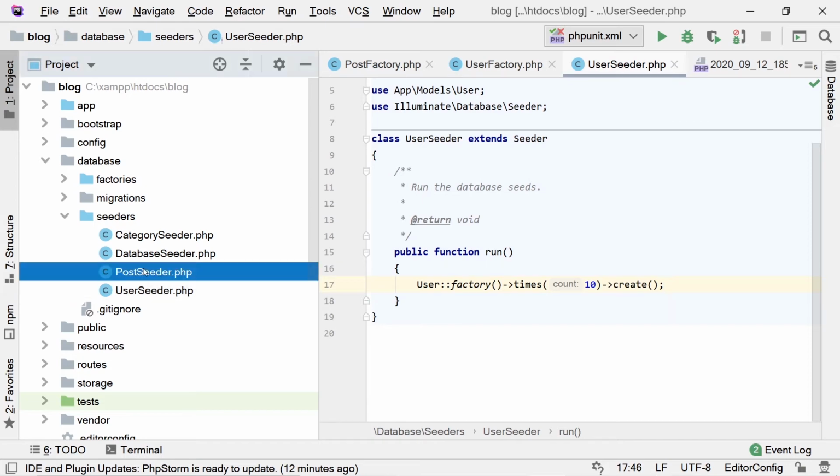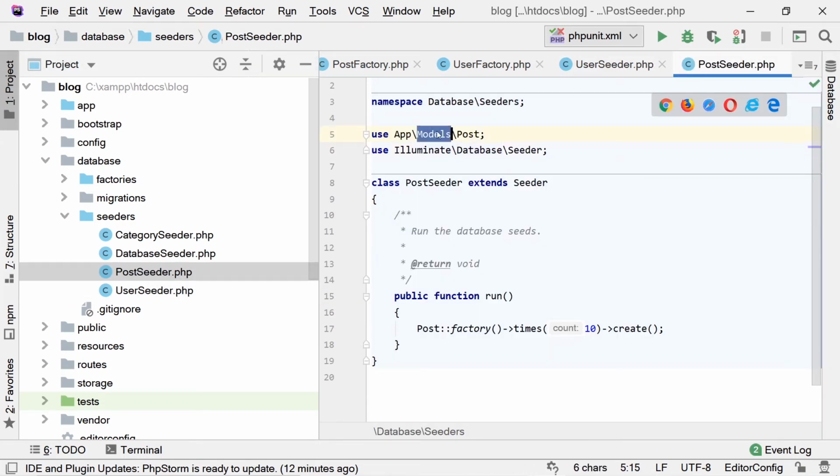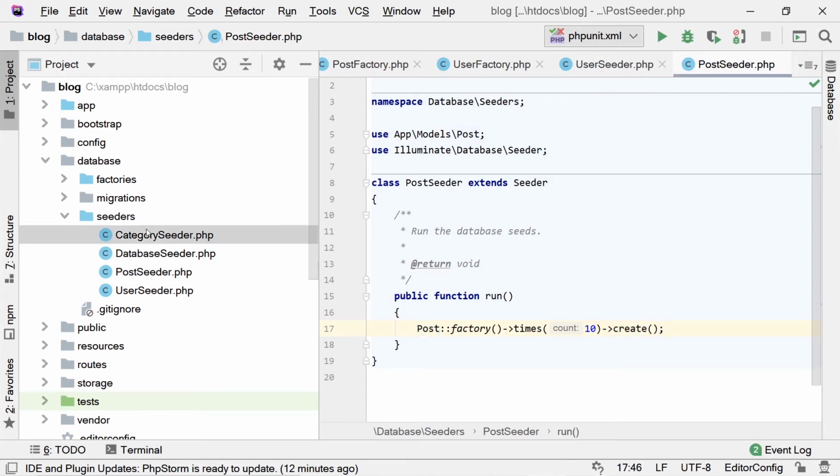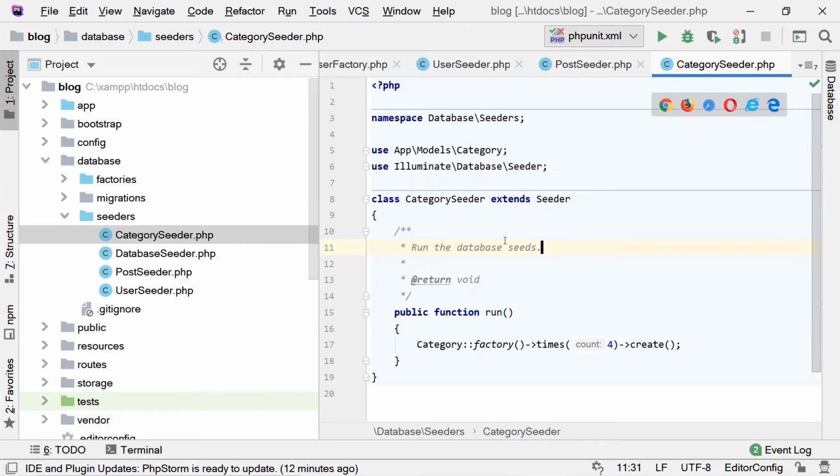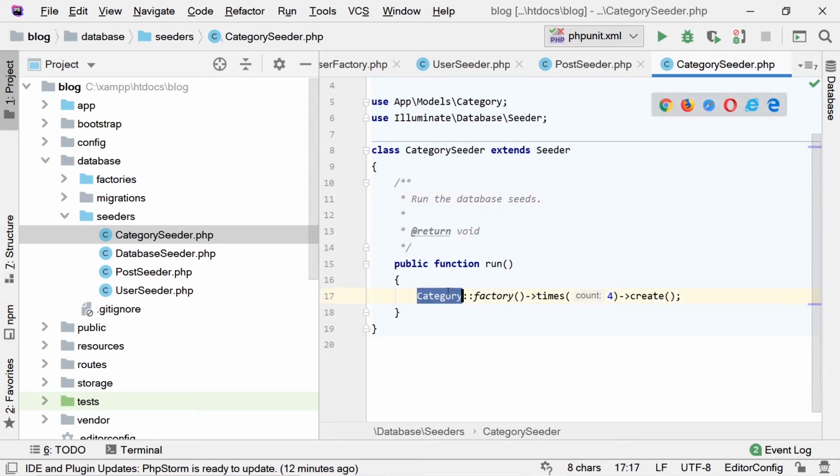And then post seeder again, models post, and then post factory times 10, then create. So this is going to create 10 posts in the database. And then category seeder, the same way, use app models category, and so you call the factory method, and then you define the number of times you want it to run, and then call the create method.